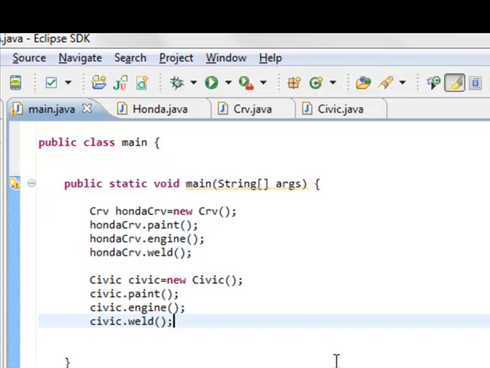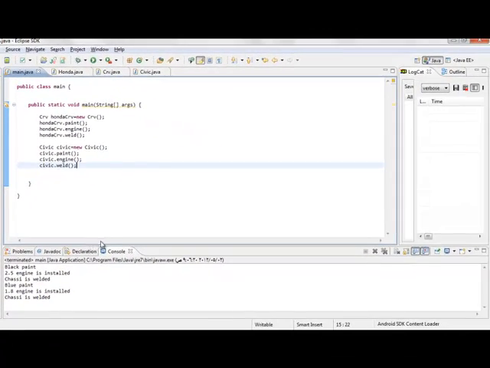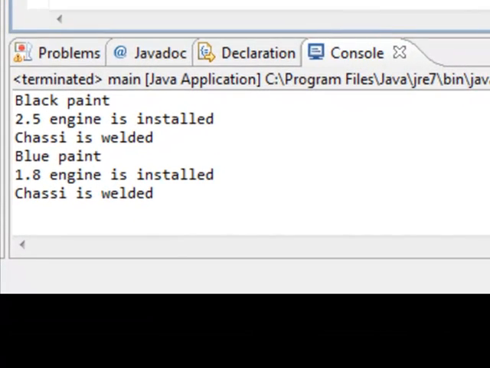We have a CR-V and we have the CR-V.paint.engine.weld and the same thing for the Civic. Let's hit run. And we have... As you can see, we have the same methods but with different outputs, and that's the template design method.